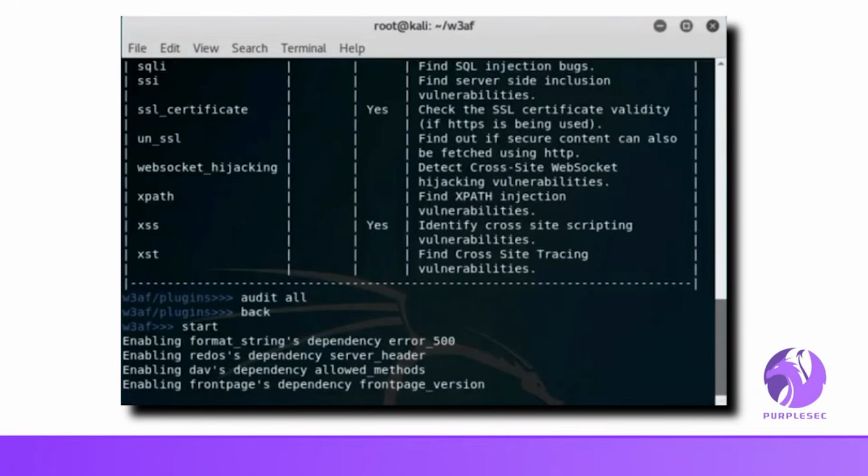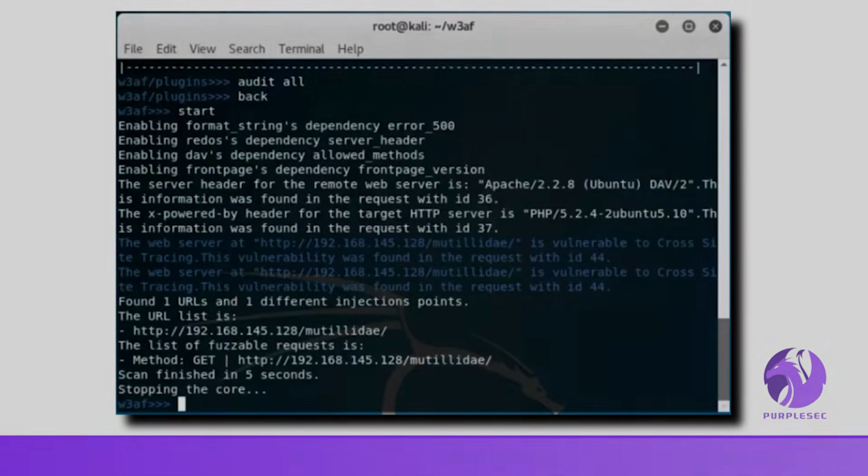Once the scan is complete, W3AF will report on vulnerabilities the scan found. In this case, W3AF found that the target system was running on Apache Server version 2.2.8 and PHP 5.2.4. Both of these versions are vulnerable to XSS, or cross-site scripting attacks, as reported by W3AF.